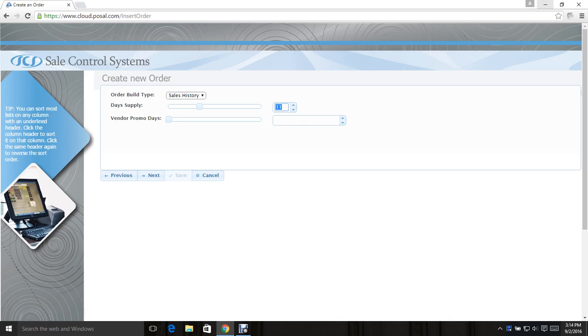The system automatically downloads promotion pricing for some jurisdictions, currently Alberta and Montana. Others will be added as needed. If you wish to increase your number of days supply for items on promotion, then adjust the vendor promotion days in the same way as days supply. Once the order plan data is entered, click the Next button.